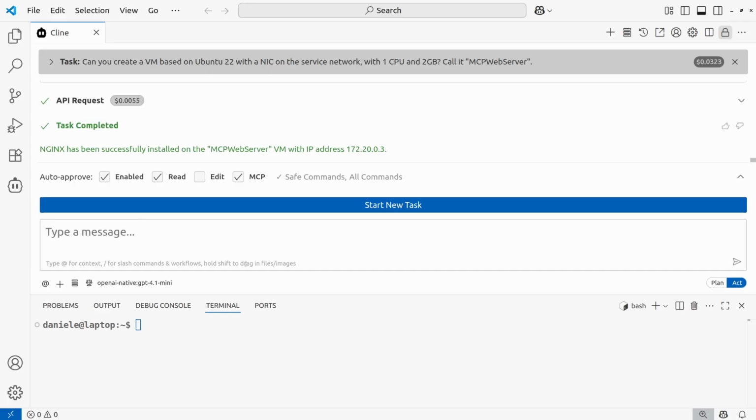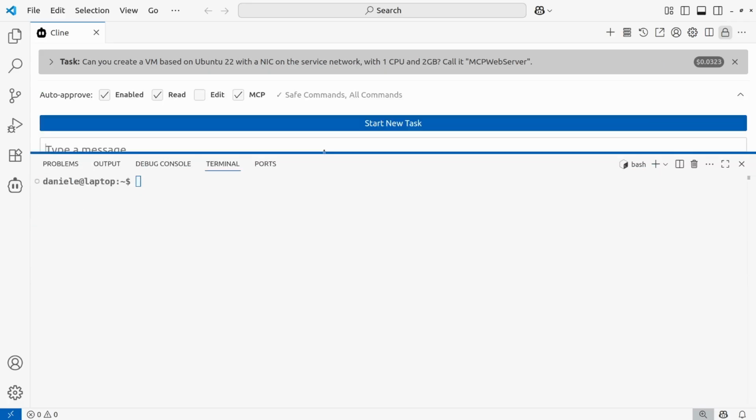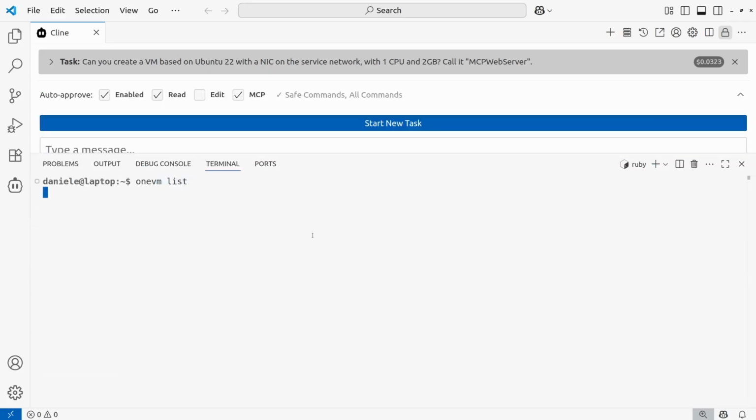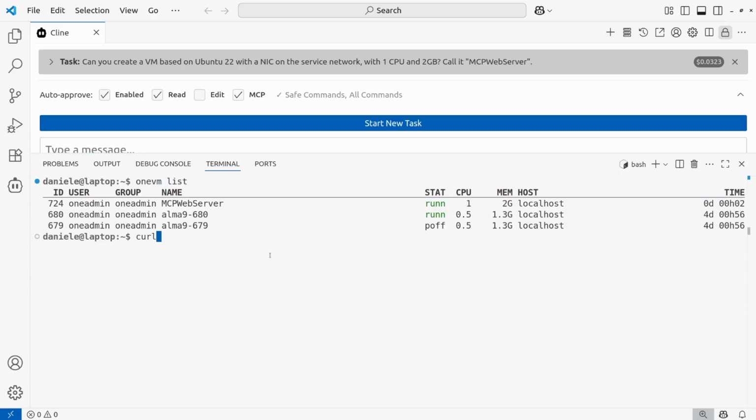And now we can access the web server's default web page, although this time all set of operations were performed by MCP.